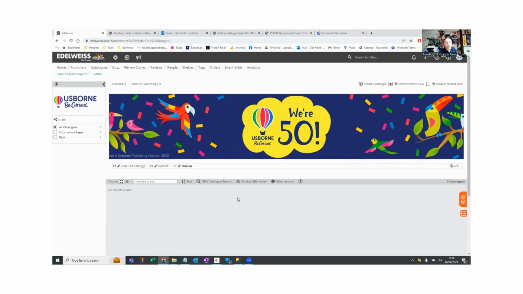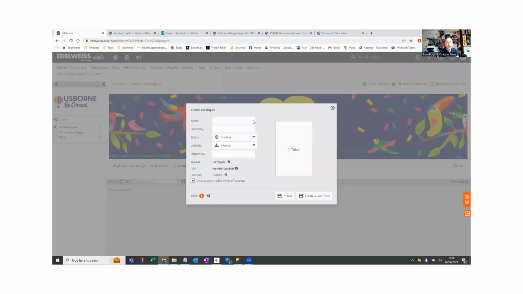Depending on the size of the publisher, that might be a bit unmanageable. So I've just got a list of 2023 titles, which I am going to create a master catalogue for myself. So I'm going to first of all create myself a catalogue. This is going to remain hidden because I'm just using it as a tool.